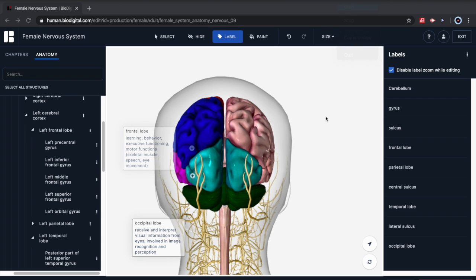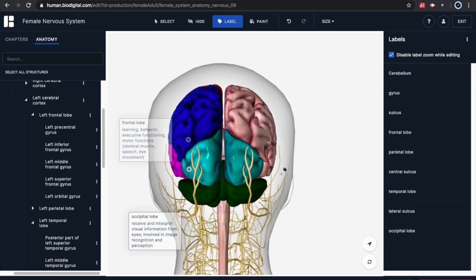Now our occipital lobe, this is going to be responsible for receiving and interpreting all of the visual information from our eyes. So it's going to be involved in image recognition and perception.